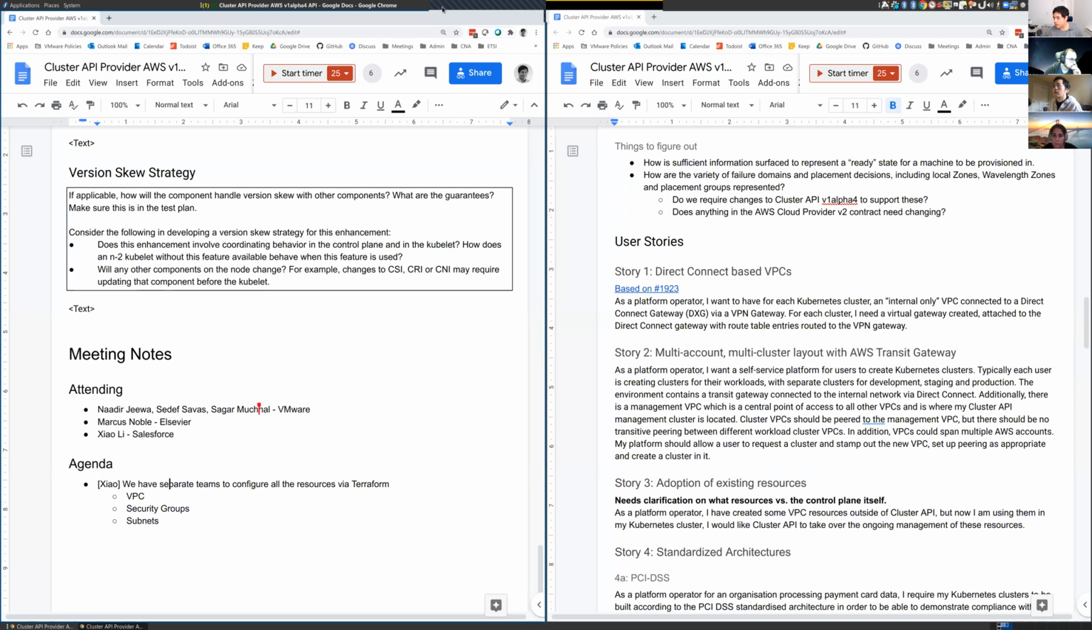Anyone else? So I have a question regarding, again, adoption of existing resources. For example, for an unmanaged VPC, if we want to adopt it as a Cluster API resource, and there are other resources on that VPC, we will not actually be able to manage the life cycle of that unmanaged VPC. So we should determine in which situations we will be able to adopt, and make it clear, I think.